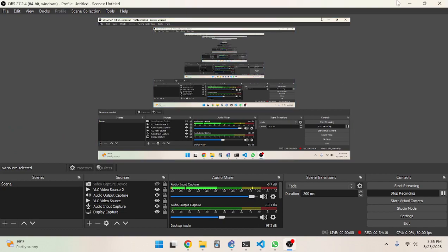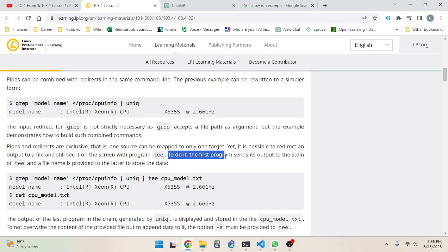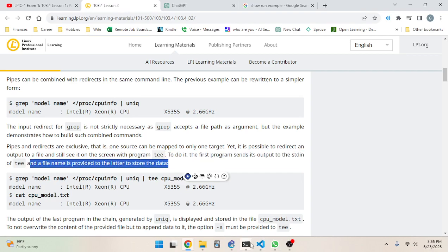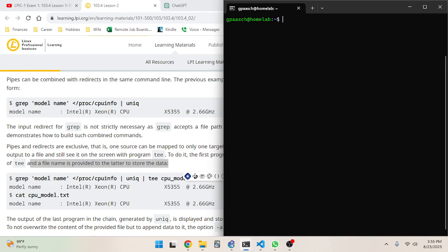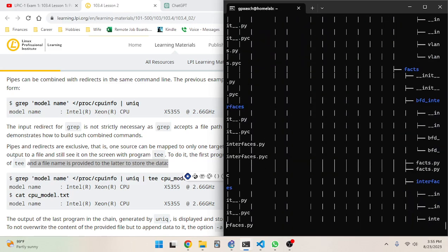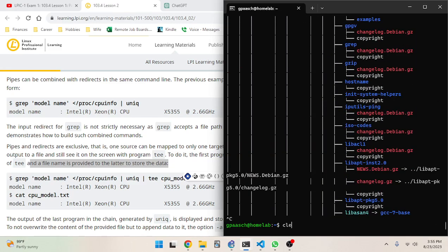Anyway, so to do it, the first program sends its output to the standard in of T, and a file name is provided to the latter to store the data. So I guess you can think of T as kind of like a golf tee. So the ball on the tee, when you place the ball on the tee, oh, I did tree, not T. The command is T.